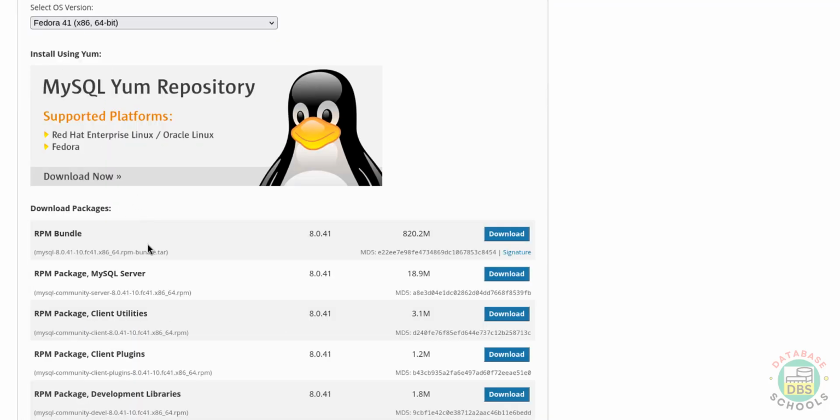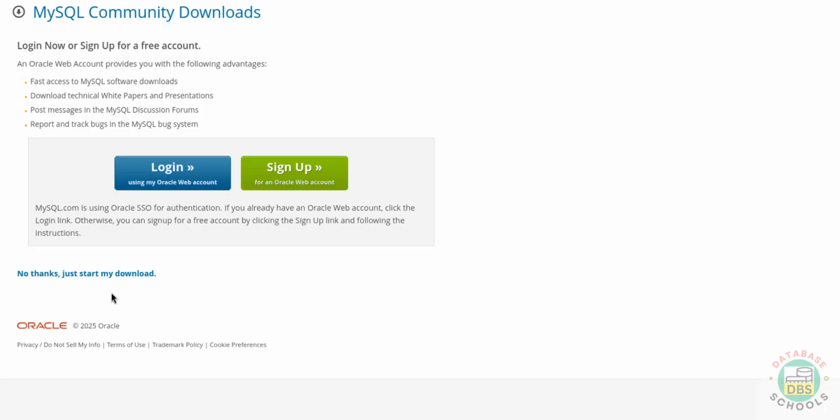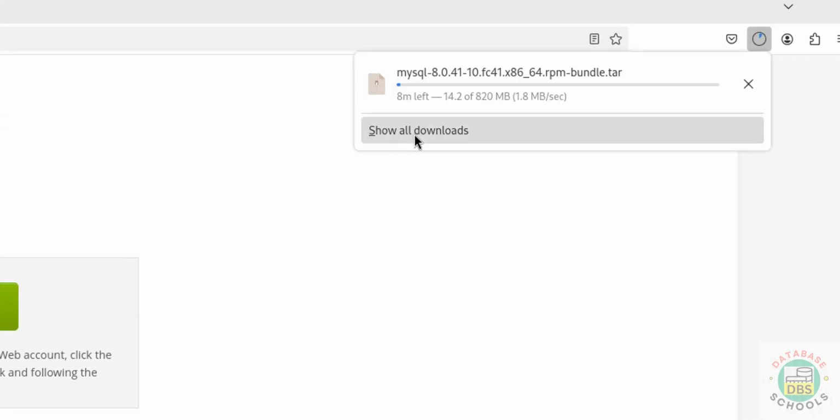Once we selected Fedora, see the populated list of the RPM packages that need to be installed. But instead of downloading these RPM packages, just download this RPM bundle. So click on download, then click on No thanks, just start my download. See, download started and its size is 820 megabytes. Wait until download completes. Once download completes, we will install the MySQL 8.0.41.